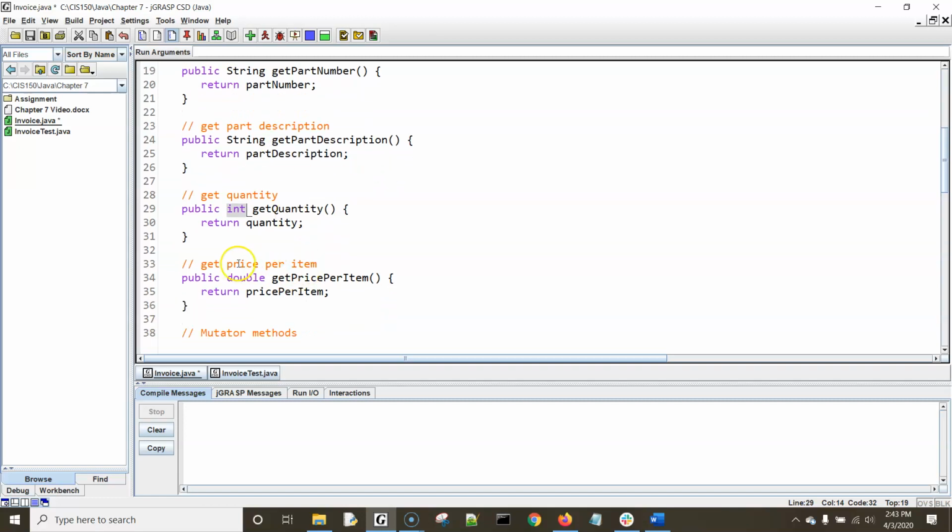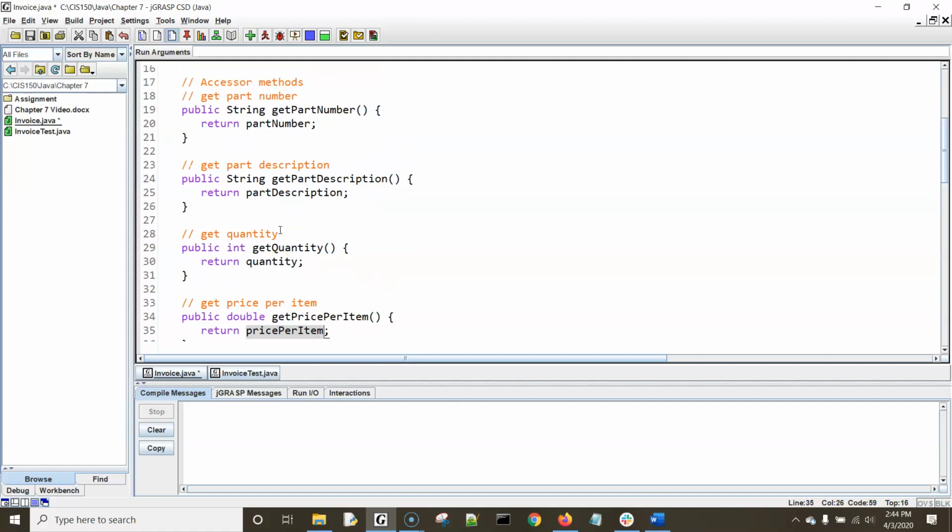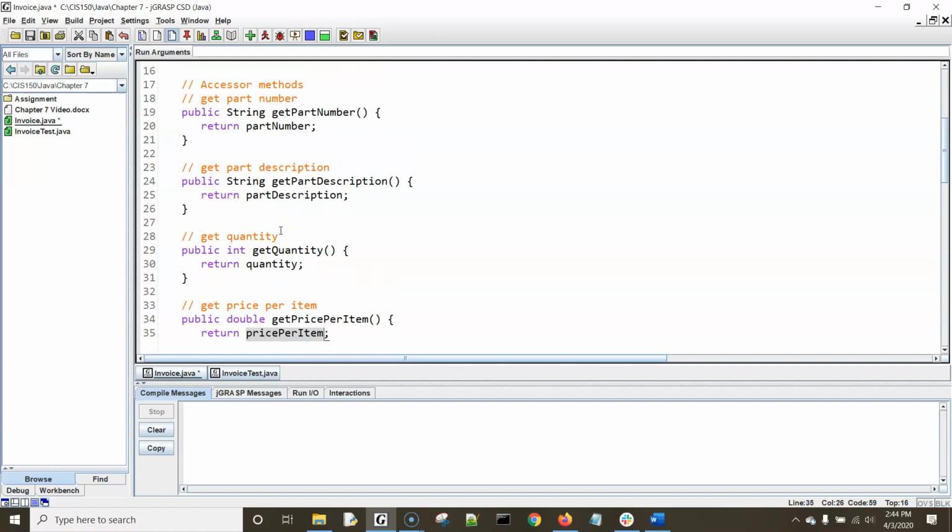And then finally, we have our getter for our price per item. The return type of that is double, and we're returning our price per item instance variable value for that instance of the invoice that was created. So those are my get or my accessor methods.